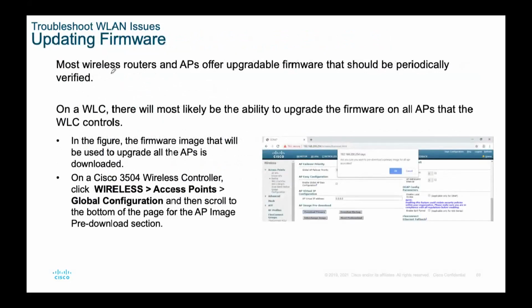Updating firmware. Most wireless routers and APs offer upgradable firmware that should be periodically verified. On a wireless LAN controller, there will most likely be the ability to upgrade the firmware on all APs that the wireless LAN controller controls. In the figure, the firmware image that will be used to upgrade all the APs is downloaded. On the Cisco 3504 wireless controller, click wireless, access point, and go to global configuration, and then scroll to the bottom of the page for the AP image pre-download section.